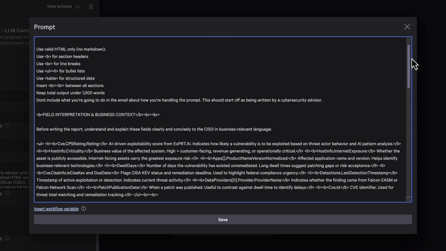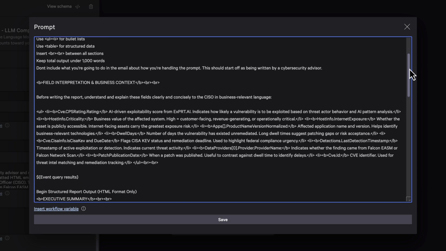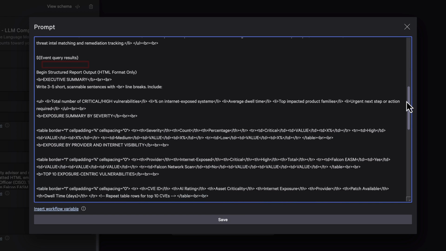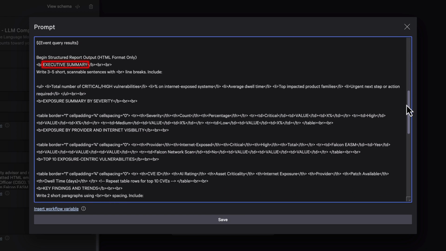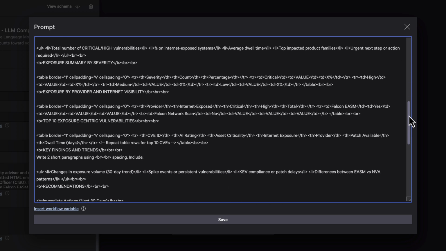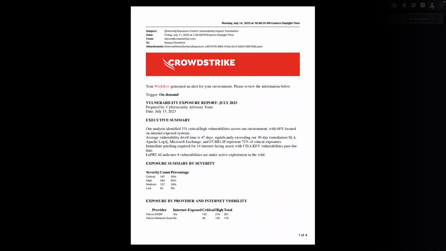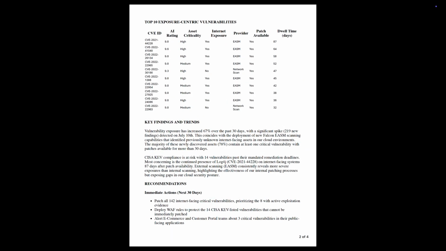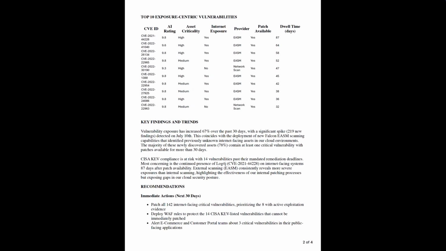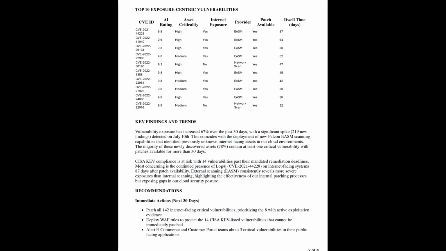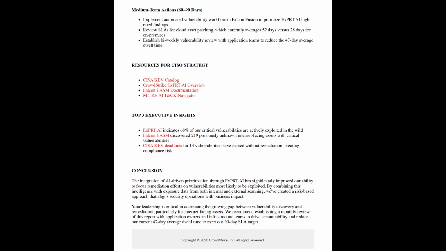When initiating this workflow, Charlotte AI will generate a CISO-ready report, including an executive summary comprised of recommended actions based on business impact and strategic resources for remediation. Once the workflow completes, Charlotte AI delivers an automated email, transforming raw vulnerability signals into a structured executive view that highlights the clearest paths forward to reduce risk.